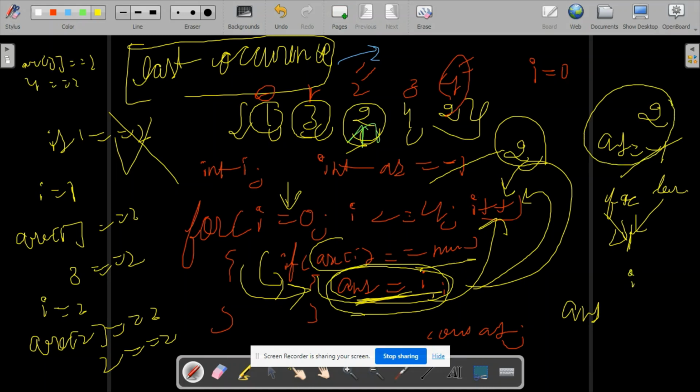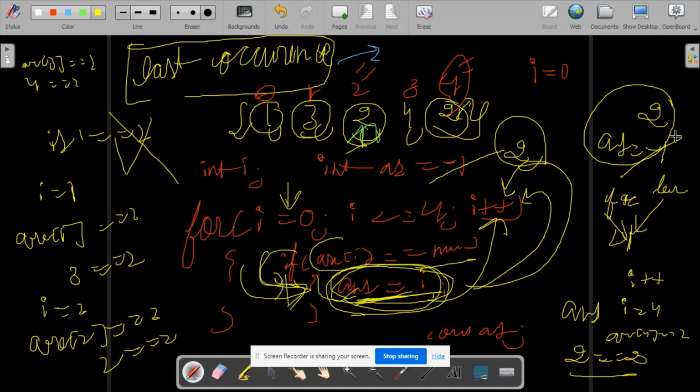Now your I will be updated, I plus plus. I will become 4. Check if ARR of 4 equals 2. What is ARR of 4? It's 2 again. See, it's 2 again. It means 2 equals 2. Now move inside this loop. Update this answer again with the latest index. What is the latest index? Index number 4. This is the answer. After this step, I will become 5 and you will move out of the loop and this will be the answer.